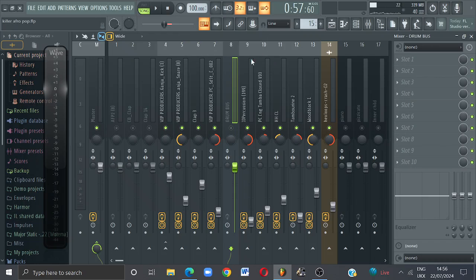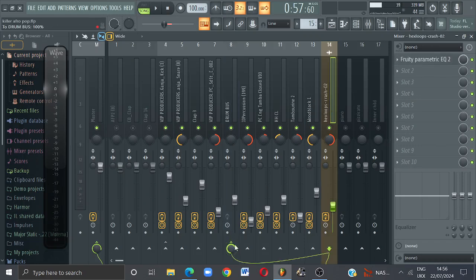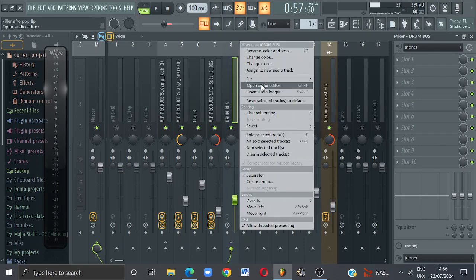All right, so I'm going to route all these patterns to this channel, whereby I'm going to add some saturation, some reverb and some delay, just to make it pop up a little bit. So I'm going to lower this to around, I want it to be at 50% volume. Then now we route everything to this, so we can give it a different color.